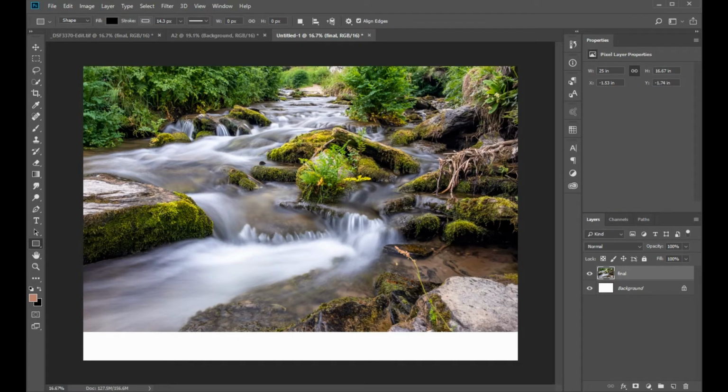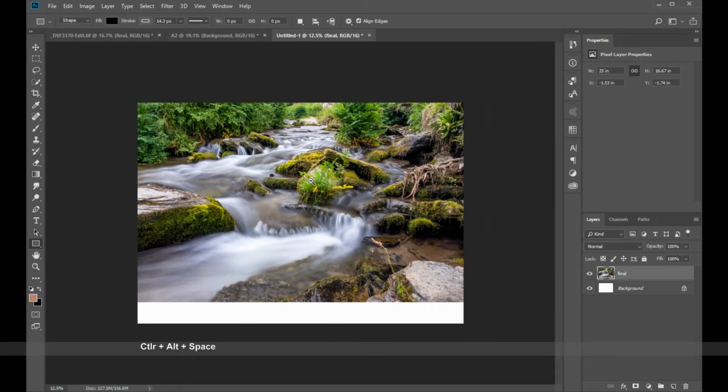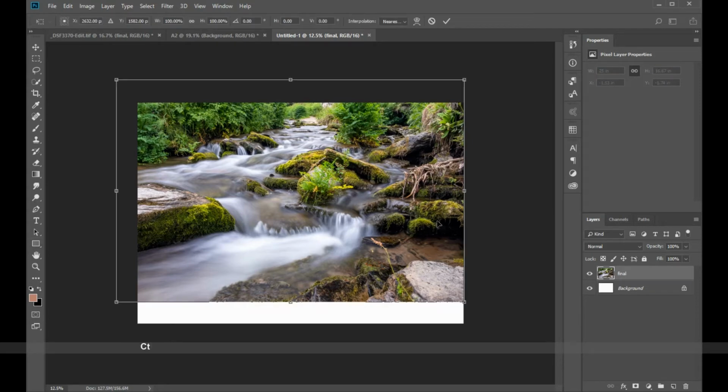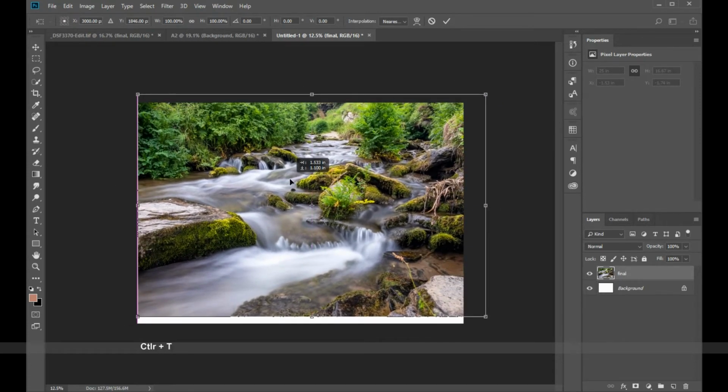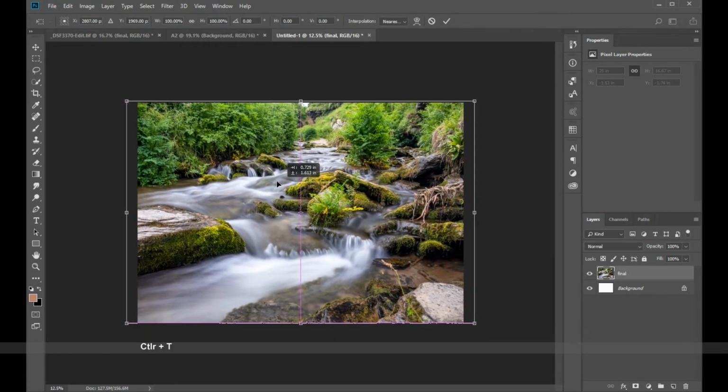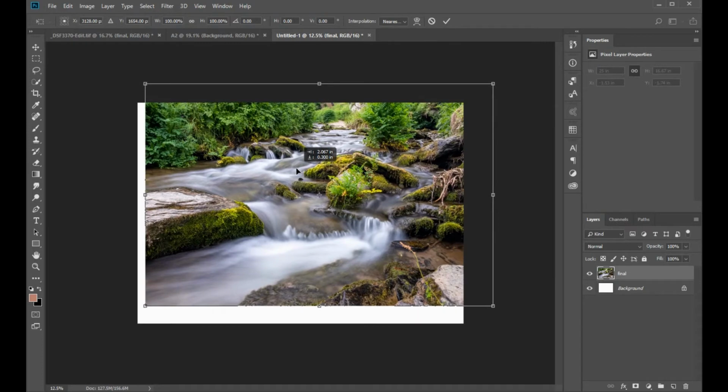Initially it won't be centered, so we can use a few Adobe tricks on there. We can hold the Alt, Control and spacebar down to bring up the zoom out button, and then clicking the left mouse button we can zoom out on the picture, and then using Control T we can select that image so we can drag it around, and at the moment as you can see it's too big for the paper, so we need to resize it.